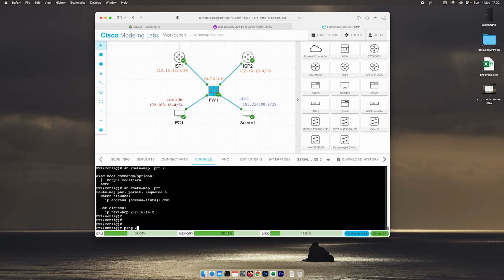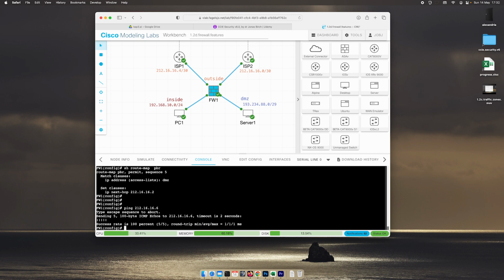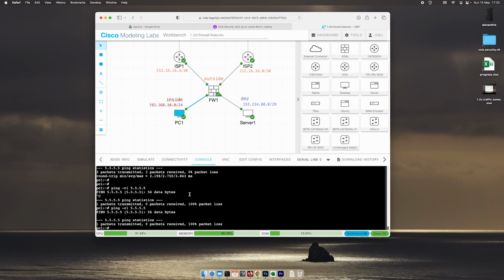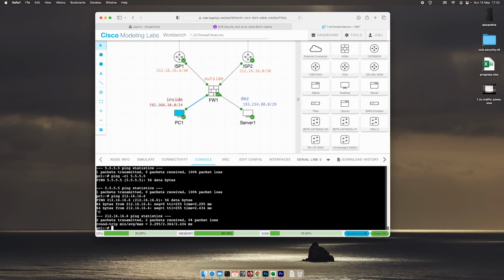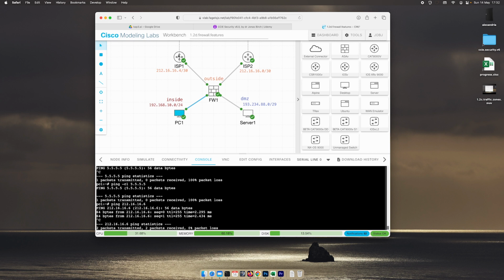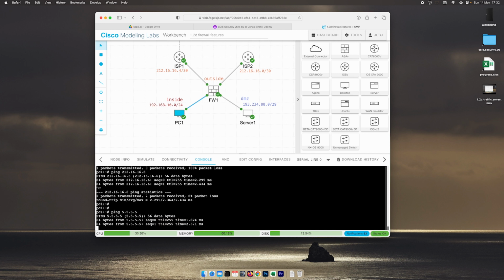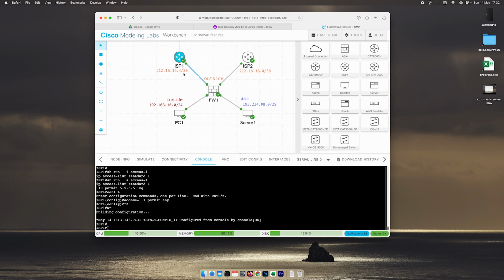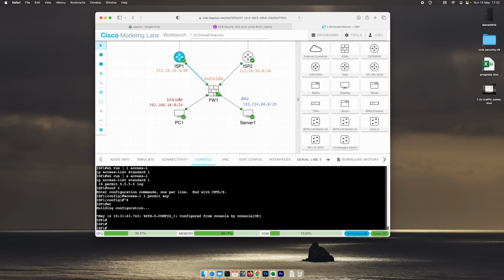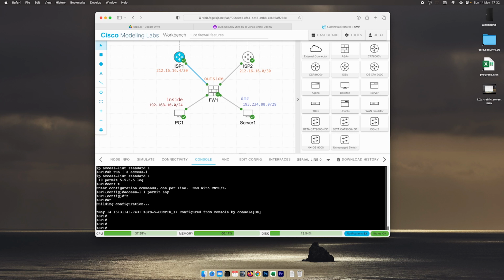Okay, so let's try pinging this first. That works. And can this one ping that one? Yes, it can. And it shouldn't produce any logs, no. What if we try the 555 again then? Now it works. Do we get the logs? Let's see. Sometimes it slows down a bit.